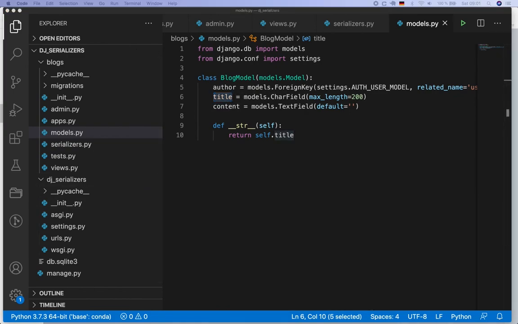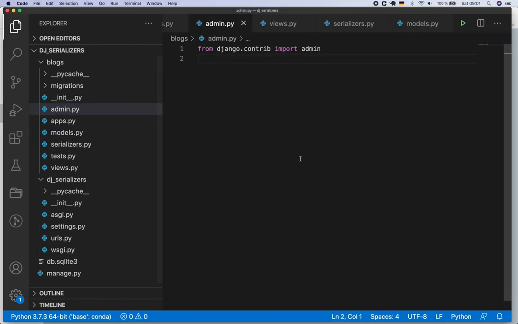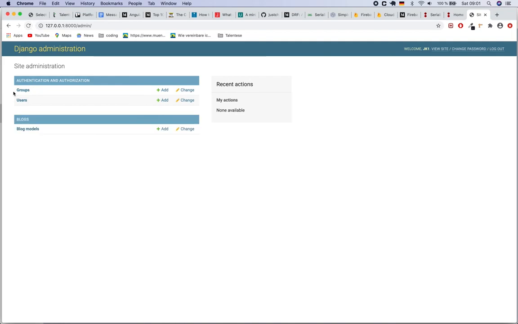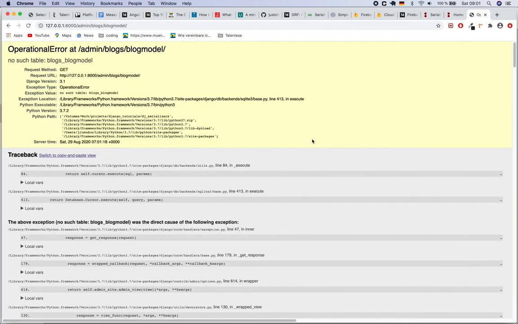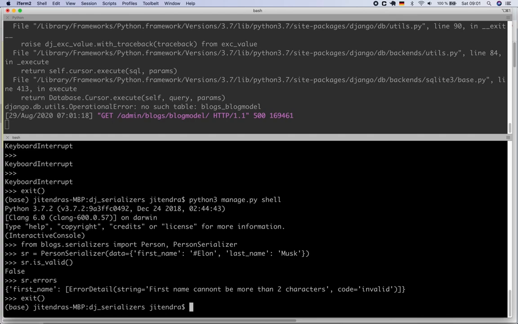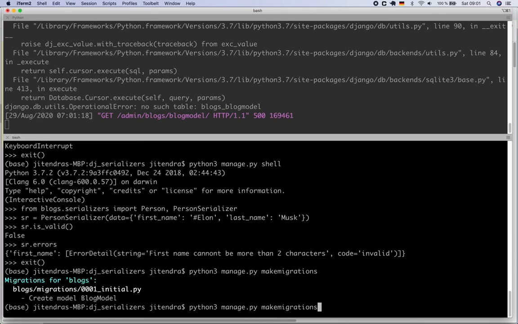Now I need to register that in admin panel. Okay, so let me do admin site register blog model. With this we should be able to see the blog model in Django admin panel. So currently we don't have it. Okay, we need to migrate. We need to use the migrate command because we have created a model. So python 3 manage dot py make migration and then migrate.